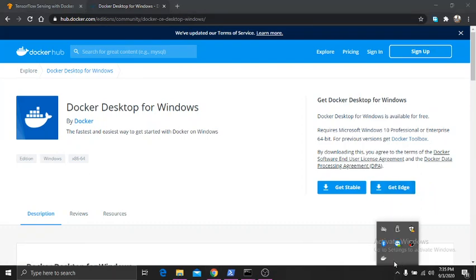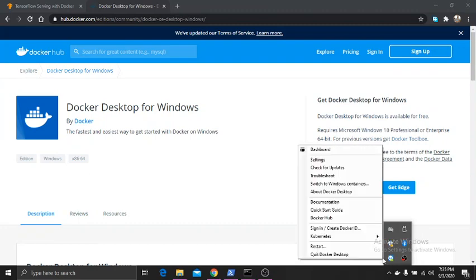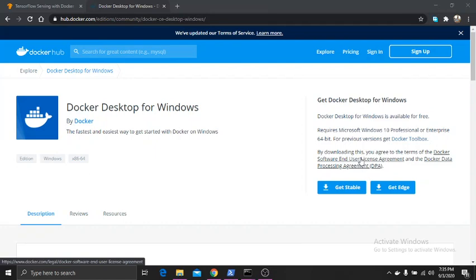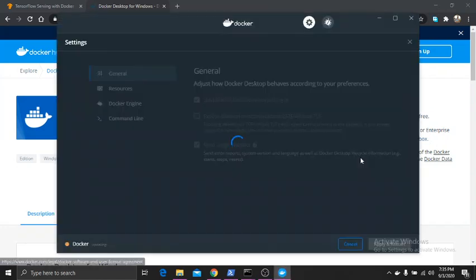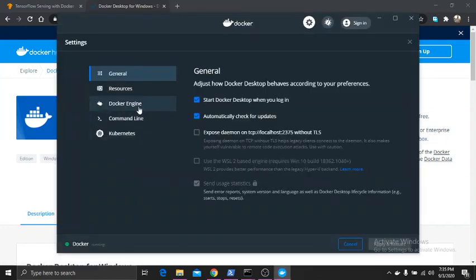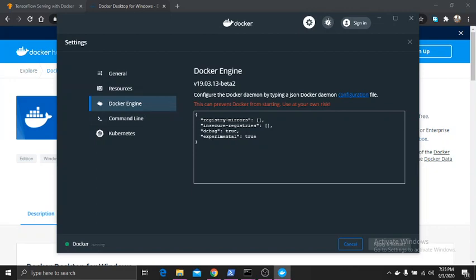After that, you right click on the Docker symbol, click on settings, and there is a special feature to enable here. It's called experimental. You put it to true. For example, I will put it false, and apply and restart. I will leave it to true.